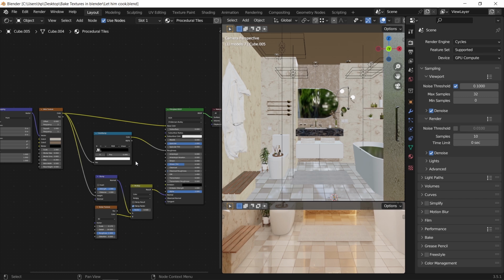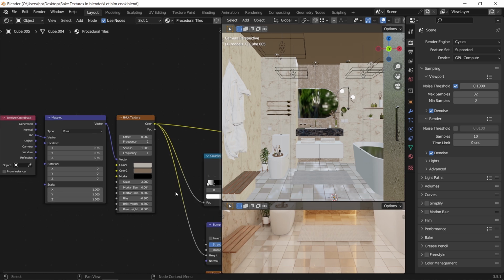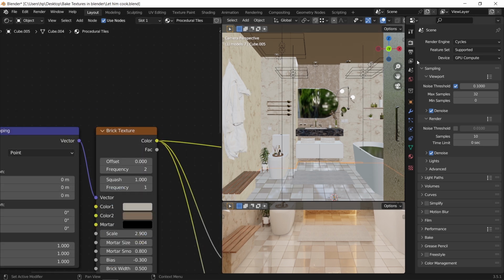In this video, we're gonna talk about the way of baking procedural materials that contain Blender-only nodes and make them into textures before exporting your file. So here, we have a bathroom floor with a procedural tile material.